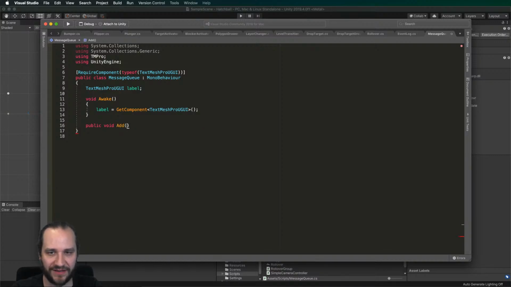And then I'm going to add a message queue. Add makes sense. I'm going to add a message to the queue that it will show as soon as the last message has been shown. This way I can add a lot of messages and they will just be shown in sequence. Message. And then you'll know what I'm going to do.